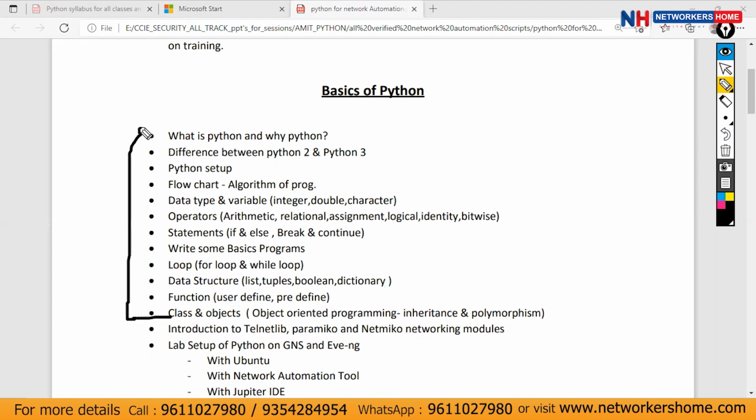Python basics and all. Because in case you are not aware of anything about Python, how will you automate your network here? That is very hard. So that's why these are the basics of Python here.